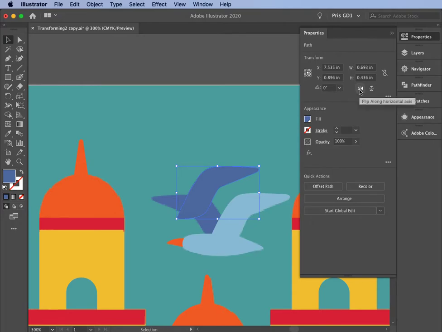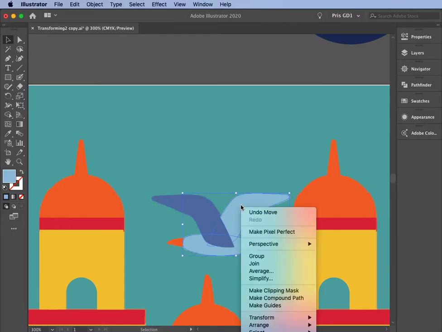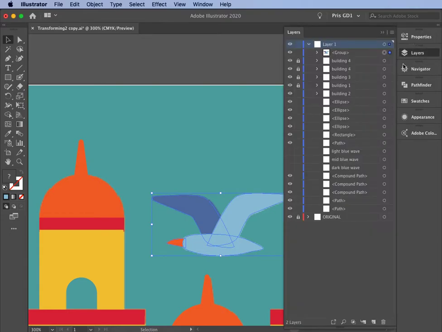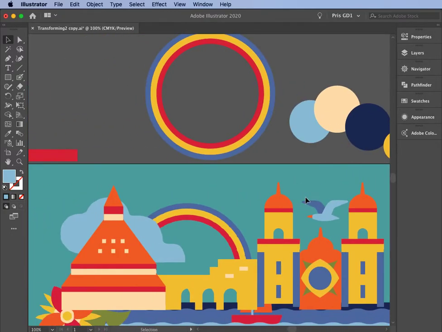So I'm going to click in this part, flip along horizontal axis. I'm clicking in there and simply moving this. But these two parts go on top of it. So I'm going to select them, right click and bring them to front. And with all that, I finished my bird. Now I'm just going to simply group this. And in my layers, I'm going to rename this group as bird. Excellent. I'm going to lock that one. We finished the bird. That was very simple.